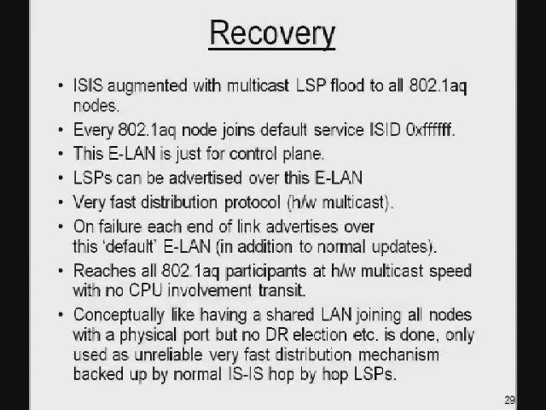And this allows us to avoid having the link state packet come up to the CPU, do some processing, and be forwarded out a link. It can just be simultaneously sent to all of the other nodes in the network. This has a radical effect on the convergence times.